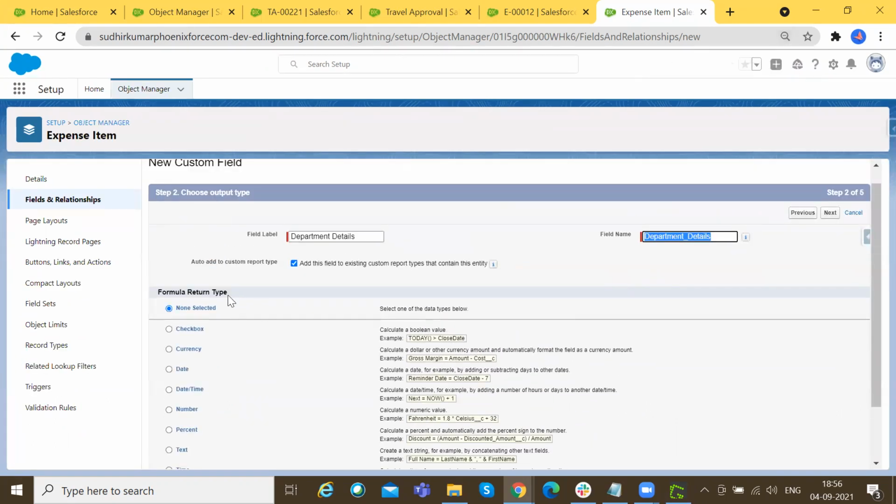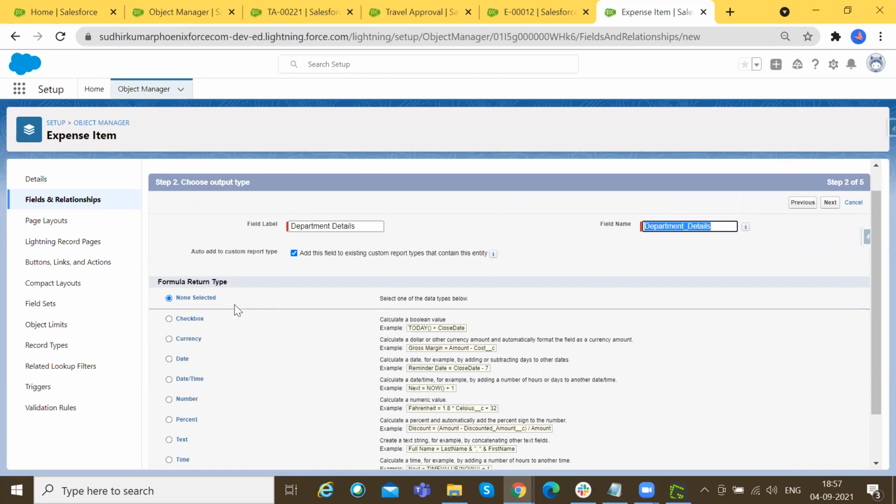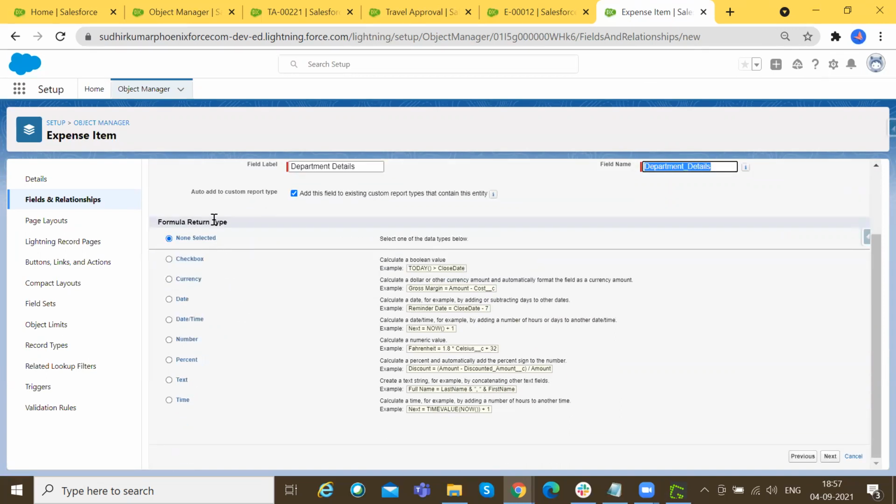Now you do some formula, right? So formula returns some data. What type of return type are you expecting from this formula? Is it some true and false kind of result? Then you'll have to select checkbox. What is the return type or the outcome of this formula?